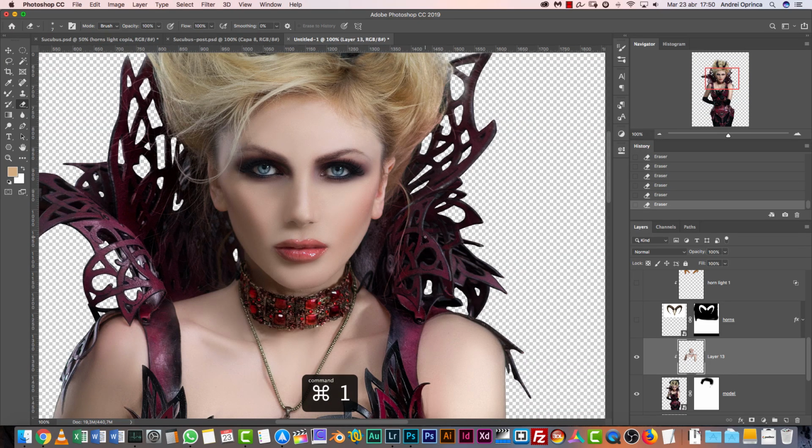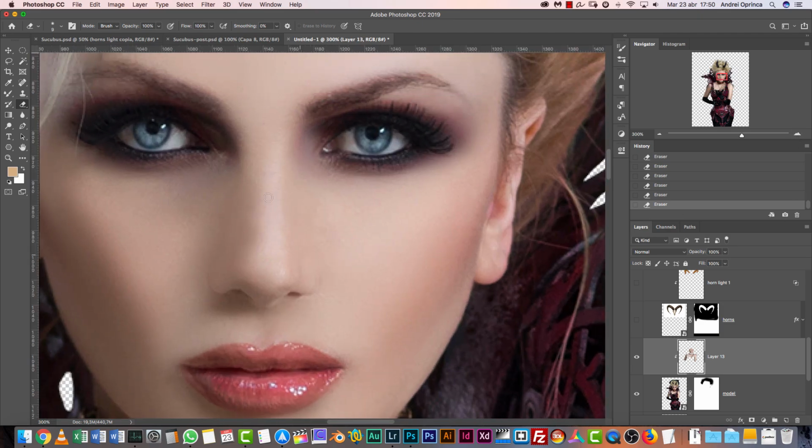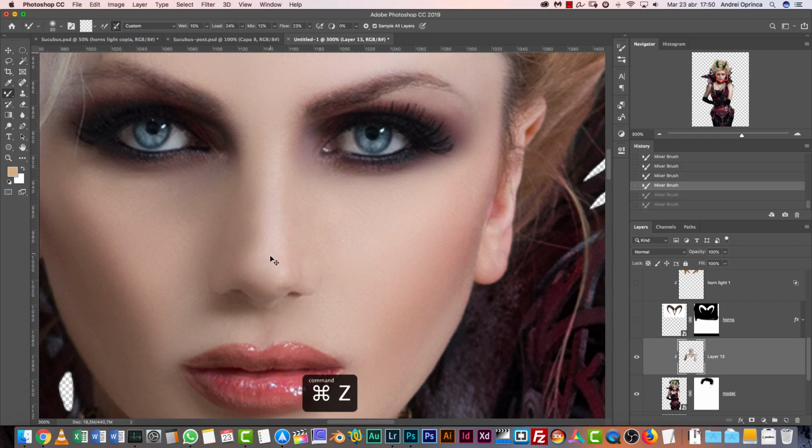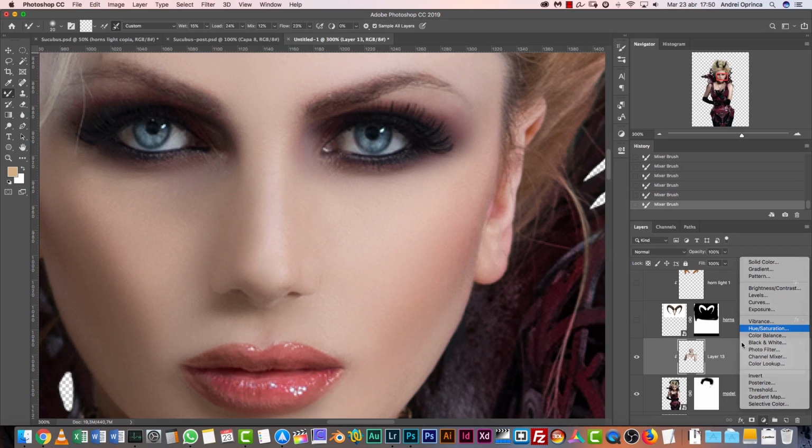So when you're done with the skin, what we need to do next is desaturate it. I forgot to paint the nose. Get the brush tool again and just paint a little more right over here. Okay, again. So add a hue saturation on top.